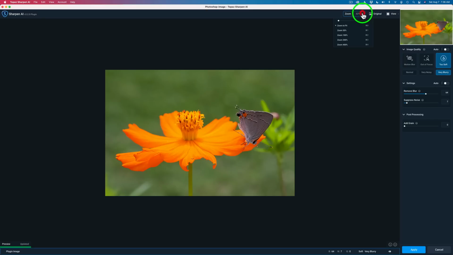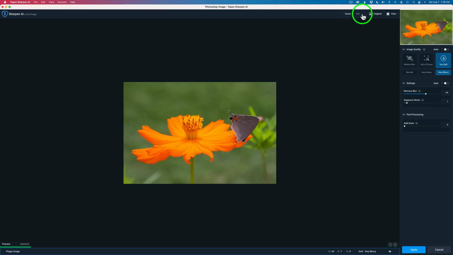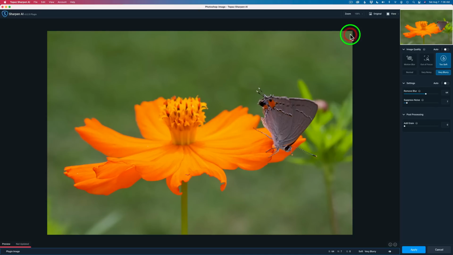So I'm at Zoom to Fit. Let's come into 50%. No, not 50%, Dave. How about 100%? There we go. I think it looks really good just the way it is. Everything is really nicely sharpened. The butterfly, even the flowers a little sharper.